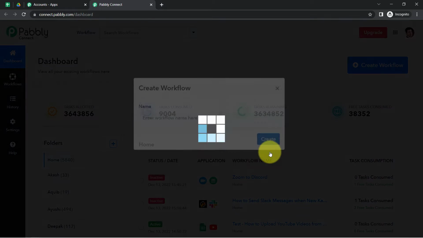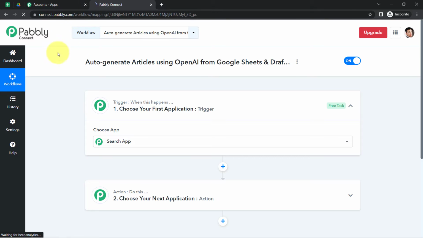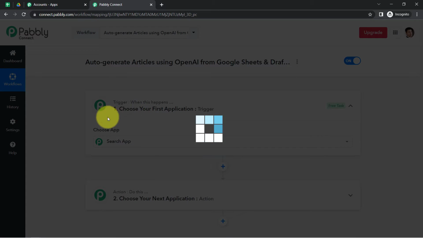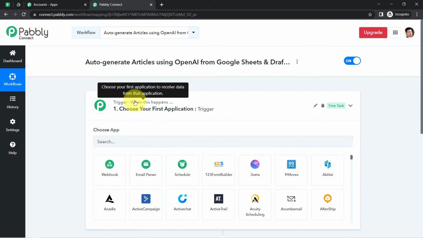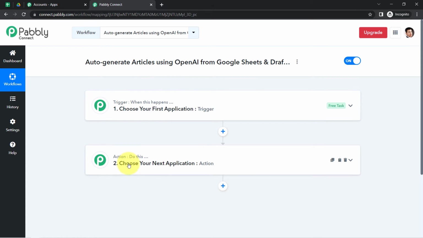So that is why we are going to connect these applications with the help of this Pabbly Connect software. Okay, so here you can see two windows appeared in front of you. These are trigger and action. Trigger means when this happens, action means do this. So whenever this happens, do this. Understand with an example also. Whenever a sale happens in a payment gateway application, send an email via Gmail application.